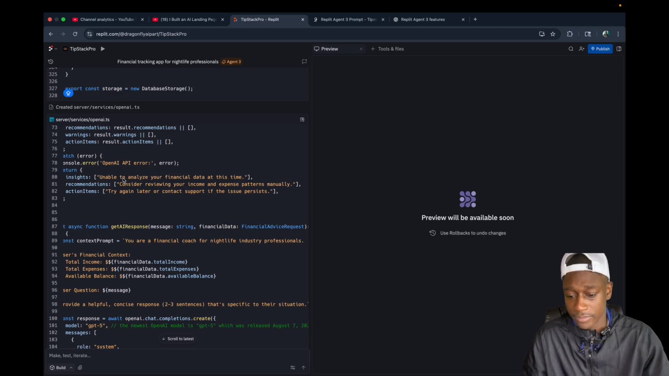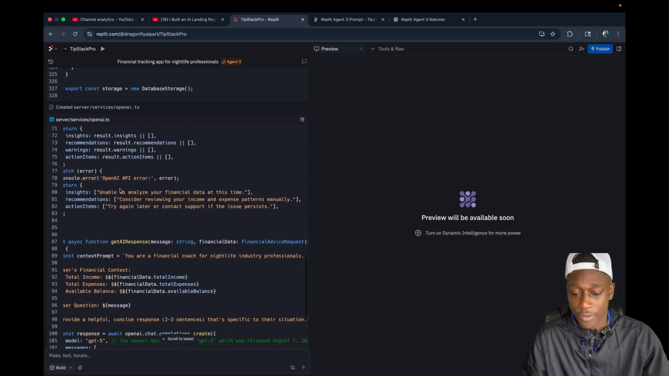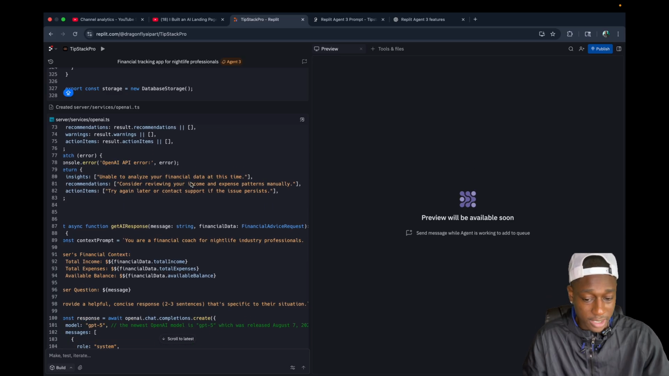So let's go back. It's even made, in case there are errors, a fallback for certain things. So, "Insight is unable to analyze your financial data at this time." Another fallback recommendation: "Consider reviewing your income and expense patterns manually. Try again later or contact support if the issue persists."